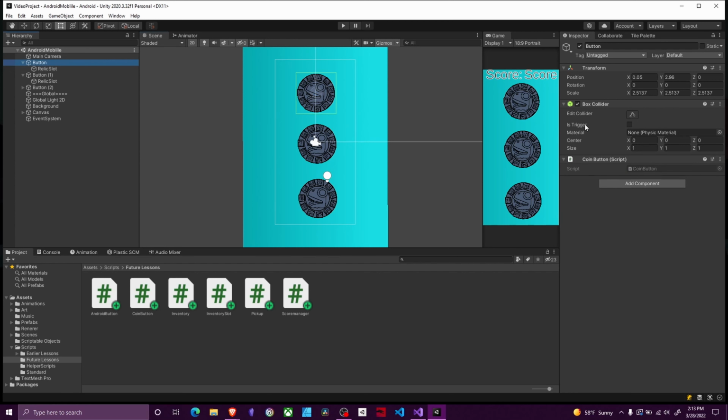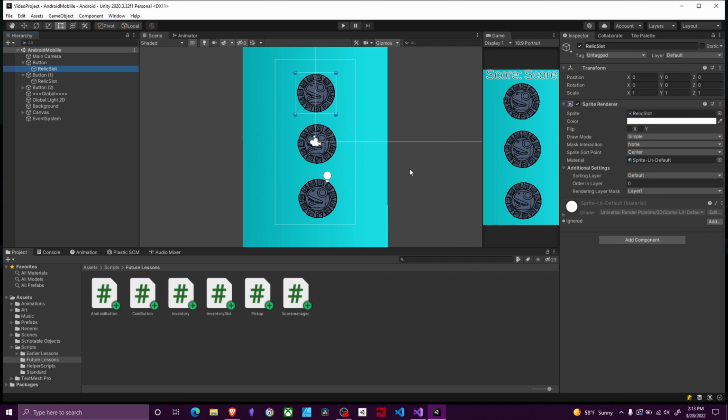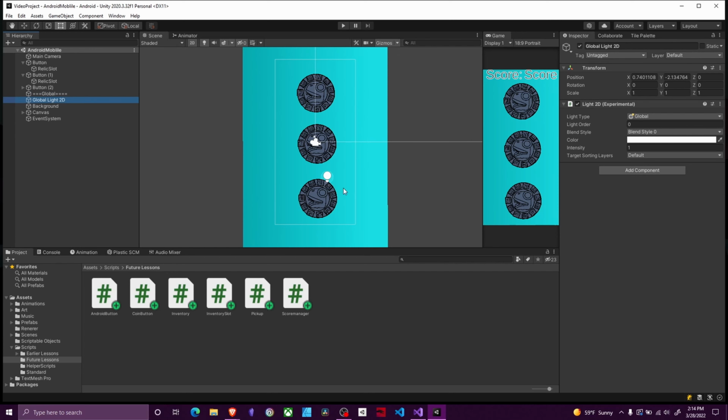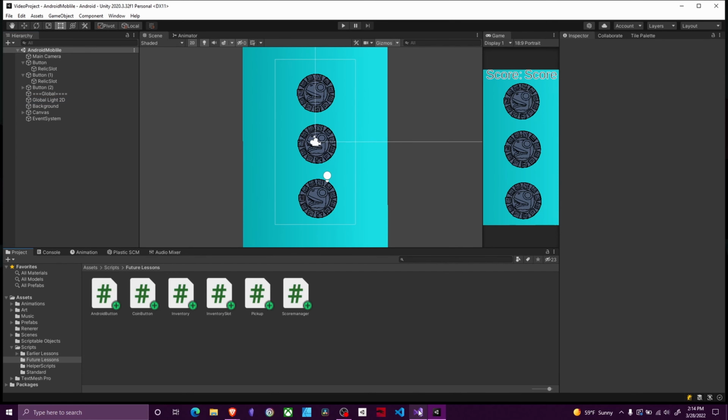Each of these has an empty game object with a box collider and one of the scripts we're going to write on it. Then they have a child object with the sprite renderer. I also have a random empty game object that is going to have our input manager script on it. And I have a global light because I've got 2D lighting enabled in this project. So let's jump into this script.